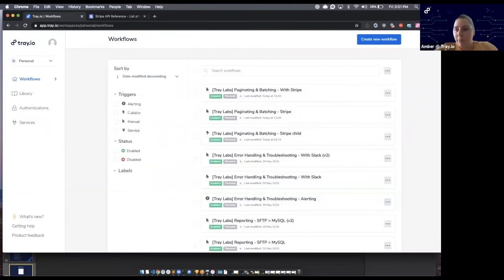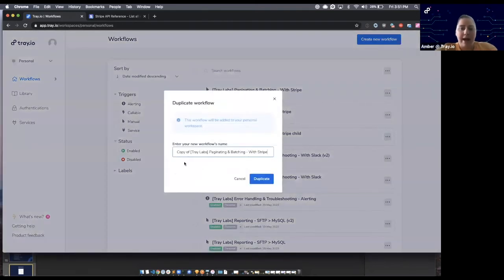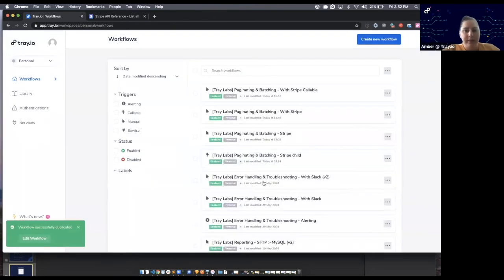I'm going to find my workflow that I just built. I'm going to click on the 3-dot indicator, and I'm going to click duplicate. After I click on duplicate, I'm going to remove "copy of". And at the end, I'm just going to make sure that I know that this is the callable. So you can put callable here. So I'll put callable, and I'm going to click duplicate. So now I have my duplicate copy.